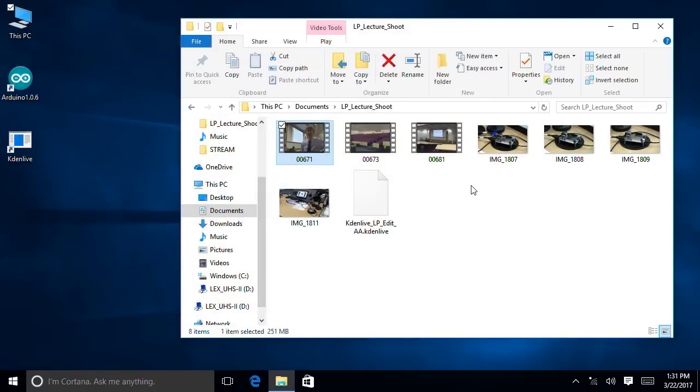Anyway, we've got the footage there, so I've now installed Kdenlive, which is the video editor I showed you installed on Windows, a free video editor, a few videos back. That'll hopefully run up.